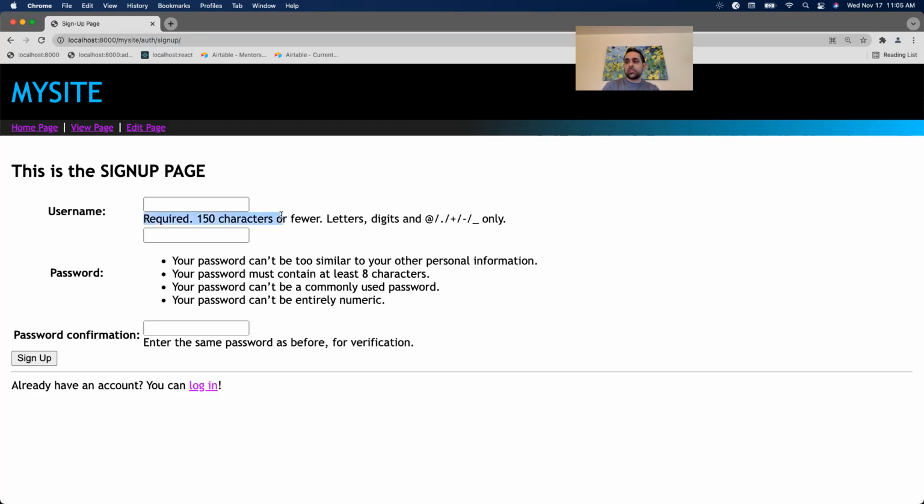But notice it gives us some helpful items here. It looks like username is required, must be 150 characters or fewer. It tells us about special characters that we can and cannot use. Same thing for the password, it gives us some restrictions here. Also, we're going to confirm our password. So it's typical sign up stuff that you would expect, right? Nothing crazy going on here. But again, this form was provided to me.